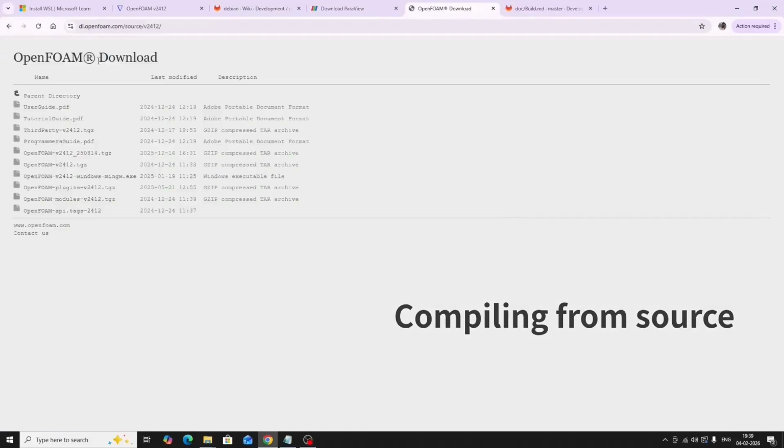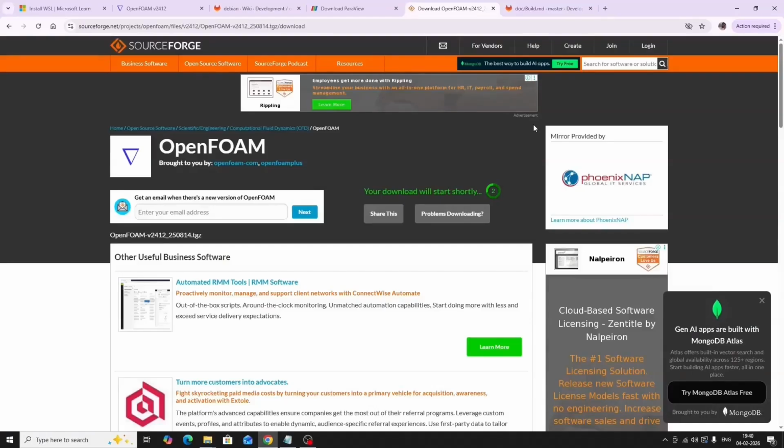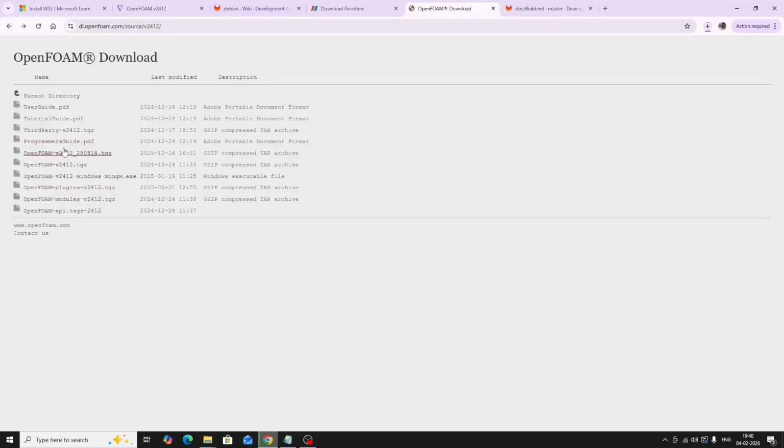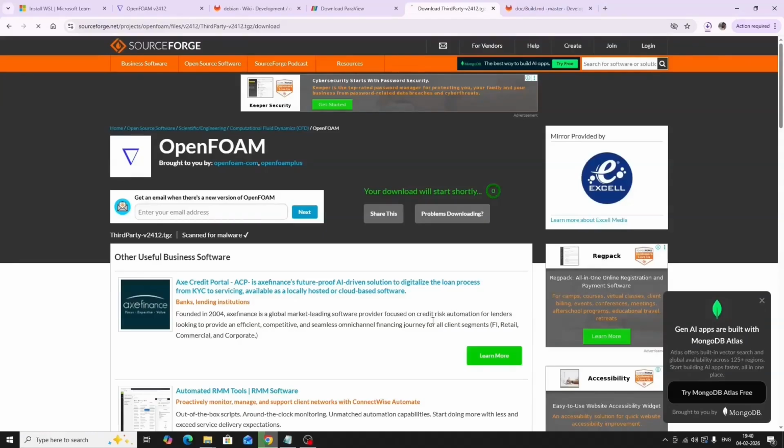Now let's see how we can install by compiling the source. You can download this one, which will give you cfMesh along with the original OpenFOAM code. And along with this, you should also download the third party zip file. So let's wait for this to download.